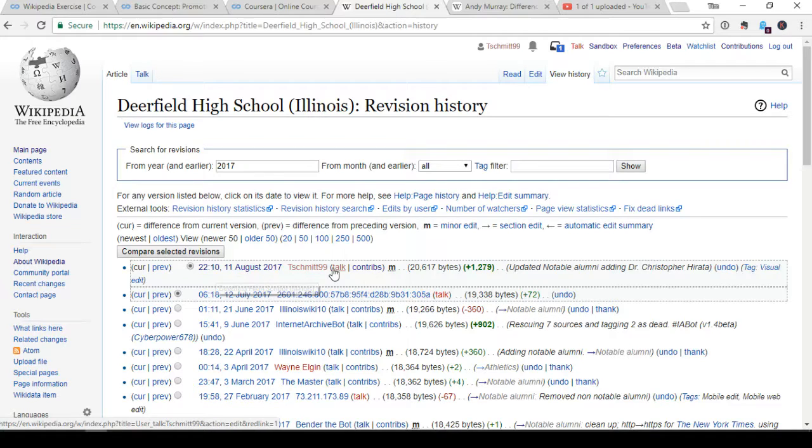Are they registered? This is an example of an unregistered user that just shows an IPv6 IP address. So in this particular case, if you want to see the difference between what I did and the last entry, you can just select to compare between this one and this one, or you could compare it all the way back to that one if you wanted. But in this case, let's look at the difference between the page before I changed it and after.